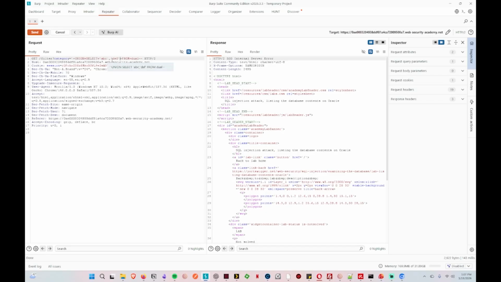So now that we have that, we change these two here since it's two columns, right? So we're going to fix this. On the first one, we're going to go table_name. Then for the second column, we're going to go null. Then instead of from dual, we want to get all the tables. So we go all_tables. Go ahead and we send this off.